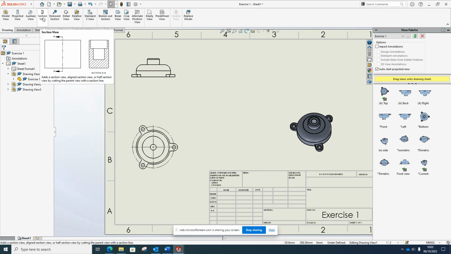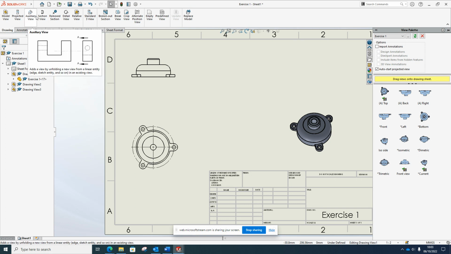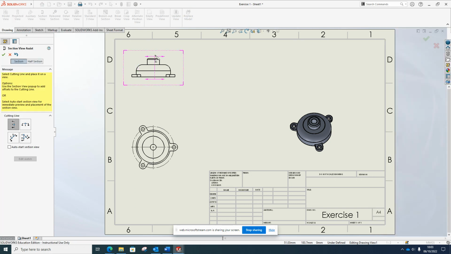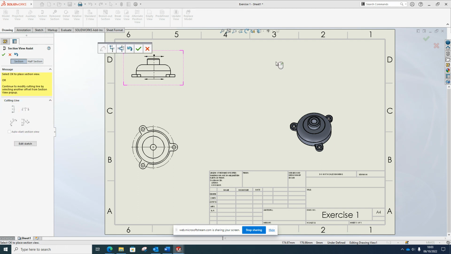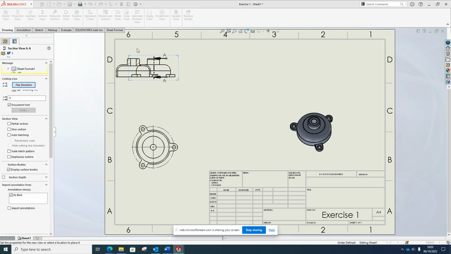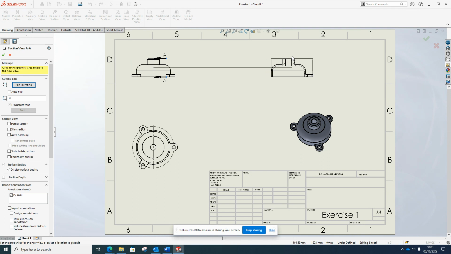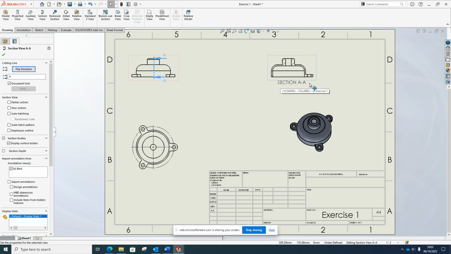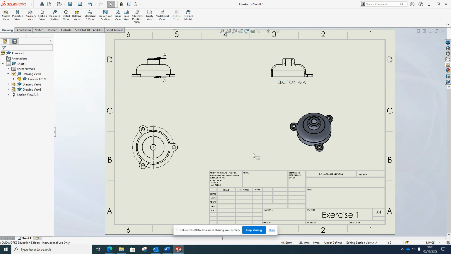You can do this by clicking up on the drawing toolbar, section view, and you just select where you want to position it. So I'm going to position it here and click the green tick and drag it out to where you want to place it on the drawing sheet. It will name it as section AA. If you want to change that to B, you can change it here on the left hand panel. Click the green tick.